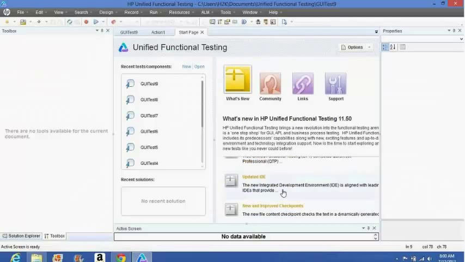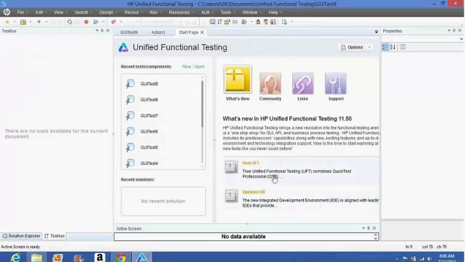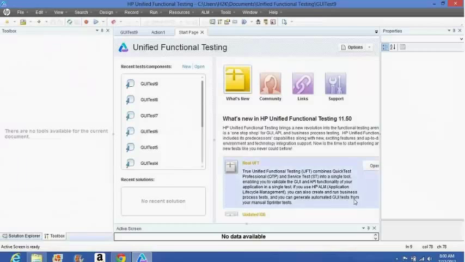They upgraded some of this IDE, integration development environment, and they combined QTP with service test.